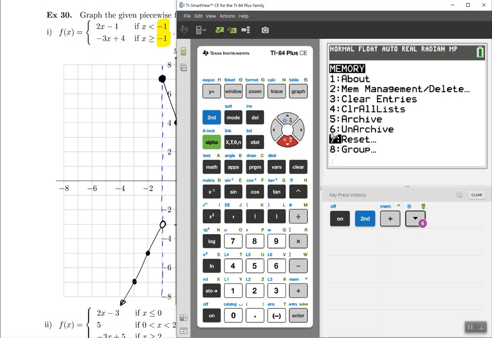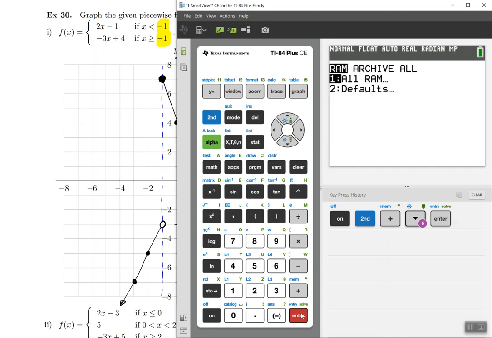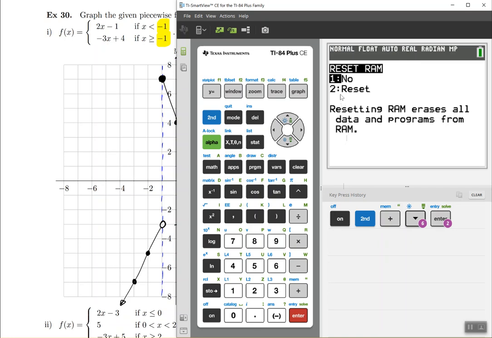So I'm going to click down a few times, then click enter, and it will ask whether I want to reset everything, all RAM, or the defaults. I'm going to say all RAM. It's already on 1, so I'm just going to click enter one more time. It's going to ask me, are you sure you want to do this? Because once I do this, it's going to erase all the settings from the calculator.